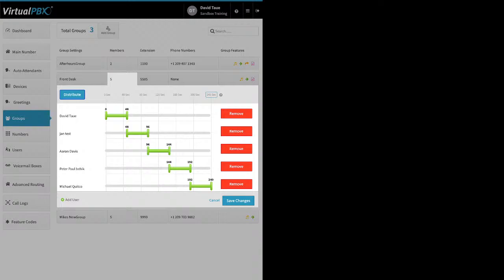Now, your staff members aren't able to take themselves out of the group unless they're a system admin. So the only way they can stop taking a group call is if they use the D&D toggle at the top to put themselves on Do Not Disturb. Otherwise, they're always going to be offered calls.